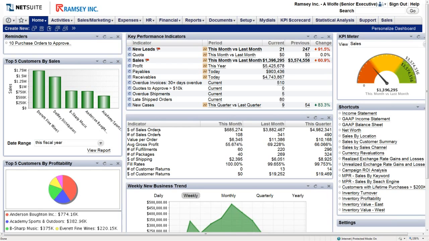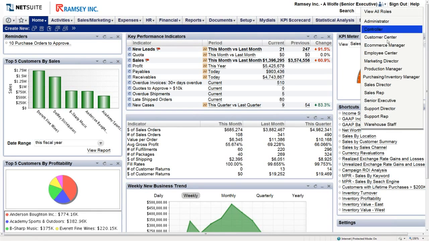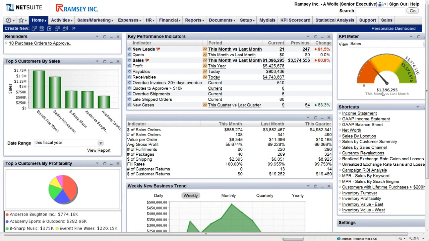So from here, since we're focusing on the order to cash process, I'm going to switch over to a different role. I just wanted to point out that the colors will change, the dashboard components will change. Again, it'll be unique to each individual user as they go in, based on their permissions and based on how they have personalized their own dashboard. So in here, let's go ahead and go over to a sales rep role.